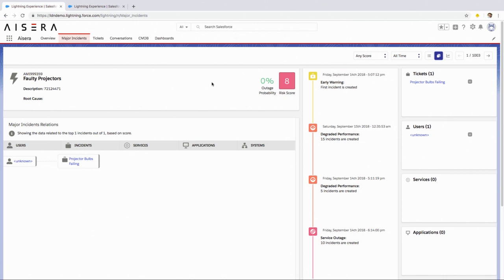So maybe the agent is sitting here looking at this. They're like, oh no, this thing is getting worse. What's the outage probability on this? So the AI is working in the background, and this is a 0 to 100 scale. So what will it go up to this time? 92. I like it. All right.